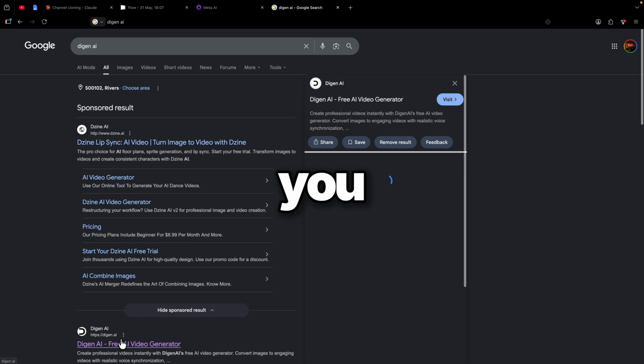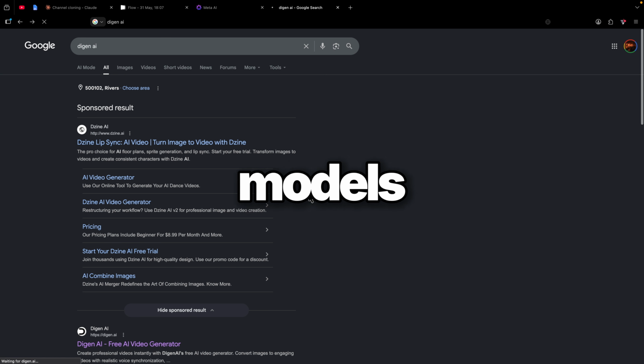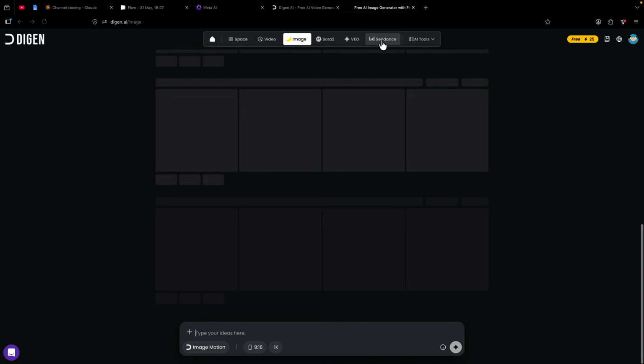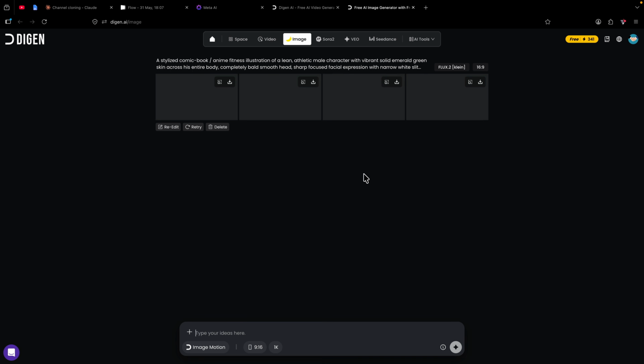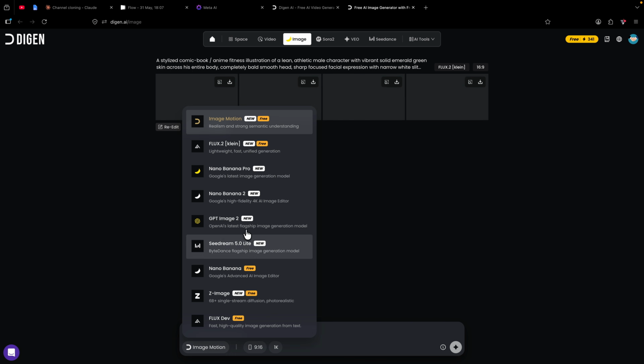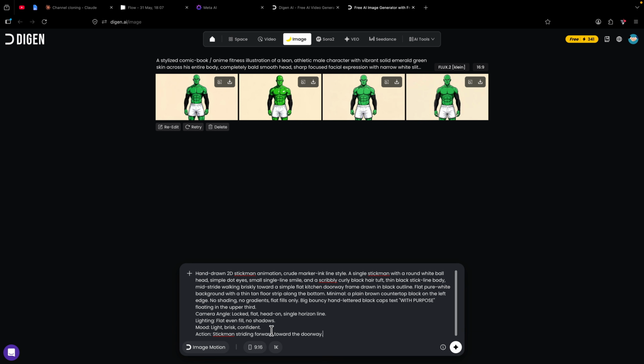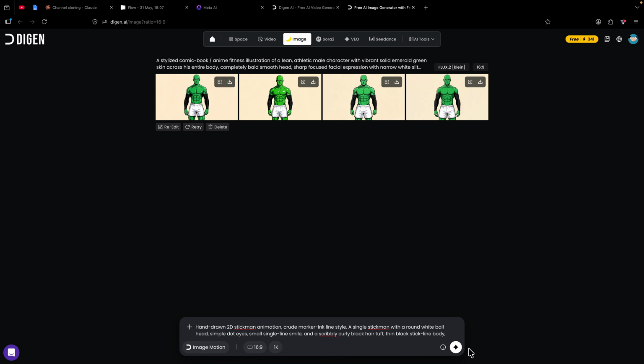Another option I like is DGen. DGen AI gives you access to a bunch of high-quality models for free. Sign in with your Google account, click on the image section, and you land on an image generation interface like this. It clearly labels which models are free and which ones cost. You've got some completely free models and then paid ones like GPT Image 2 and Nano Banana 2. Honestly, it's a really nice platform to play around with. And image generation on the base model costs you nothing.